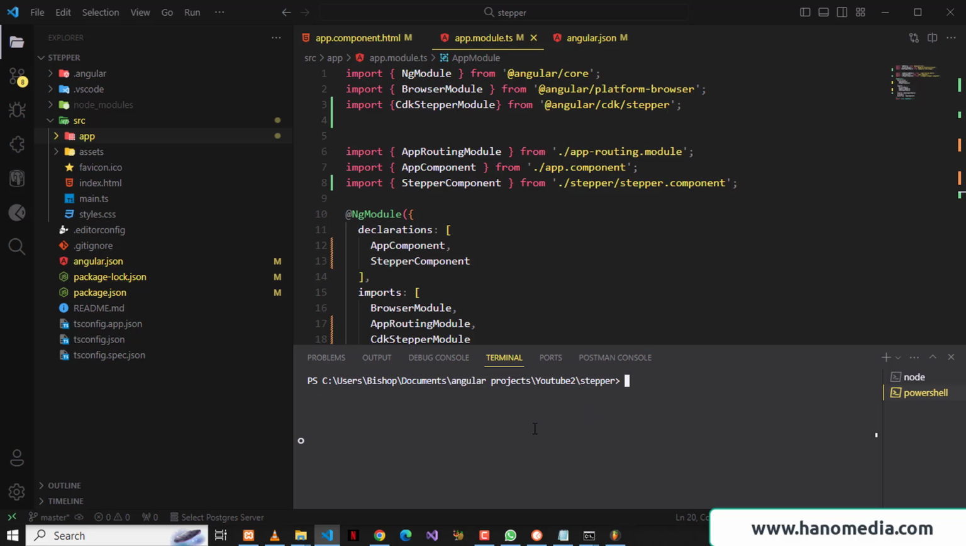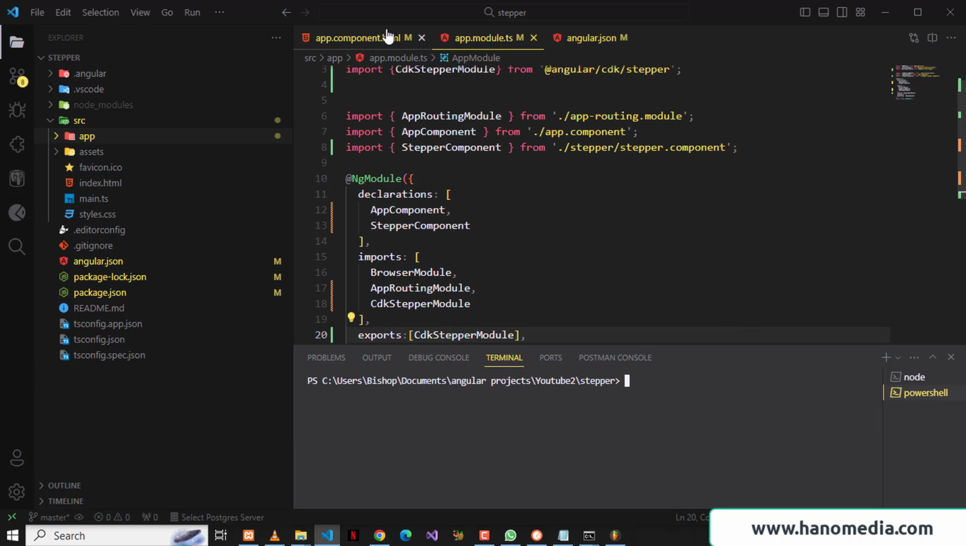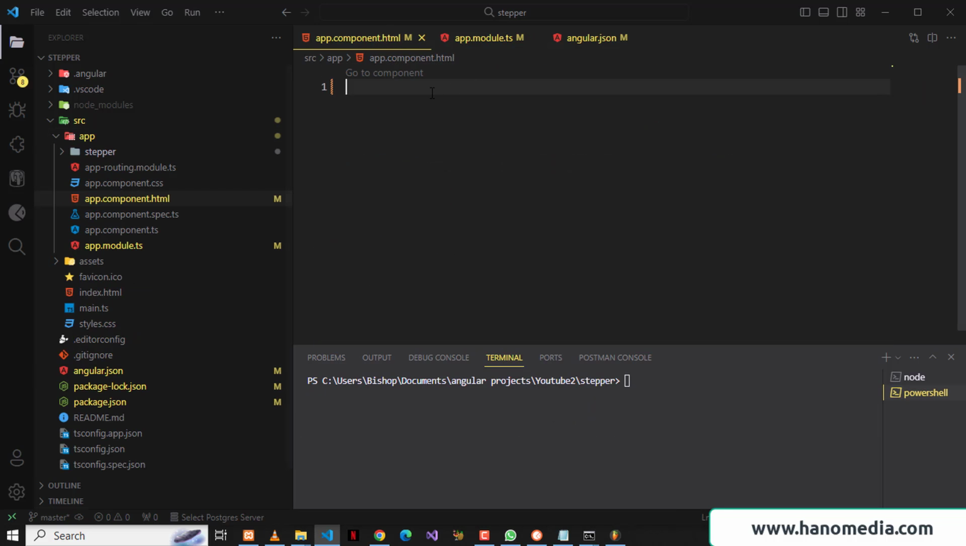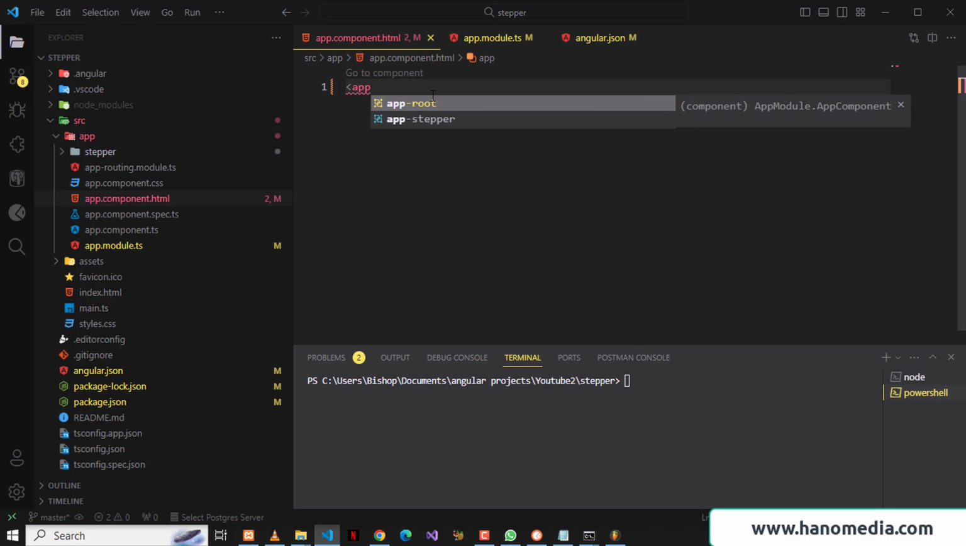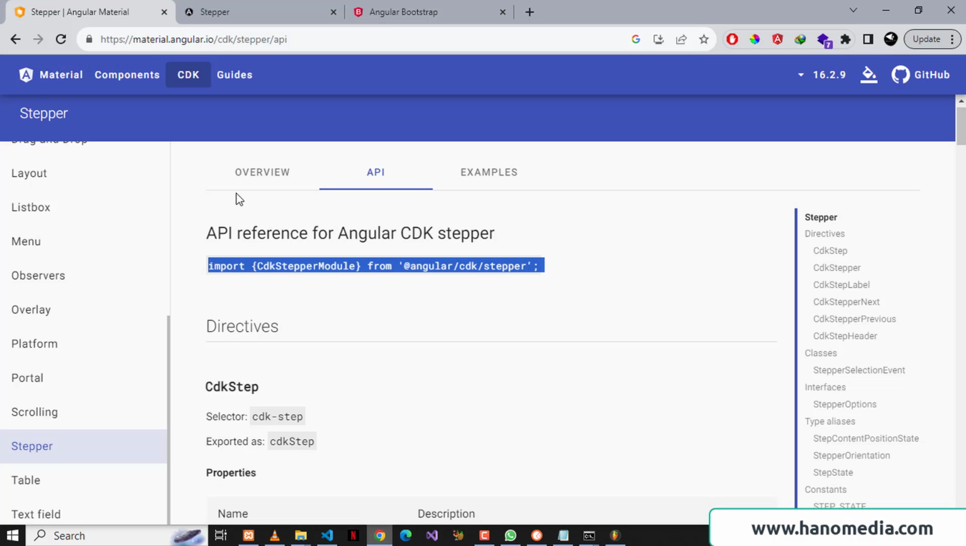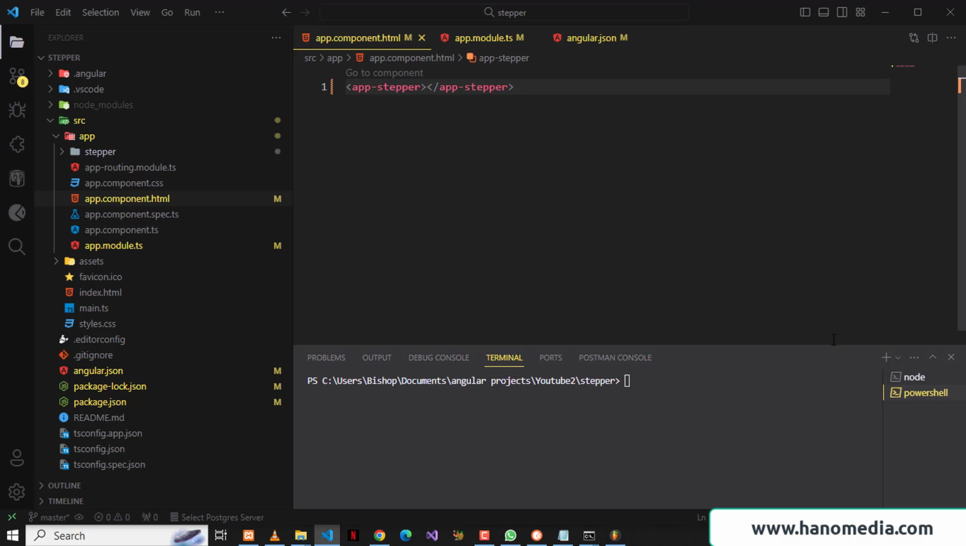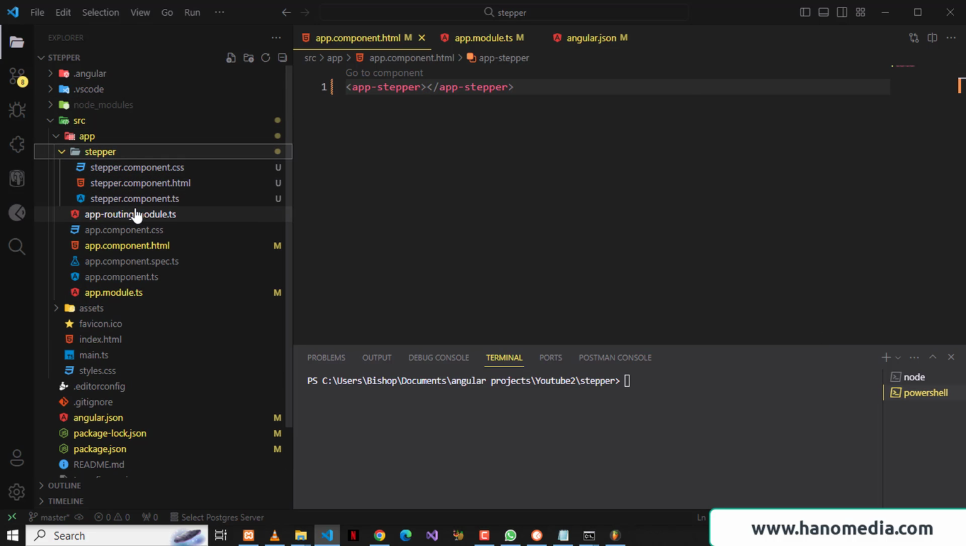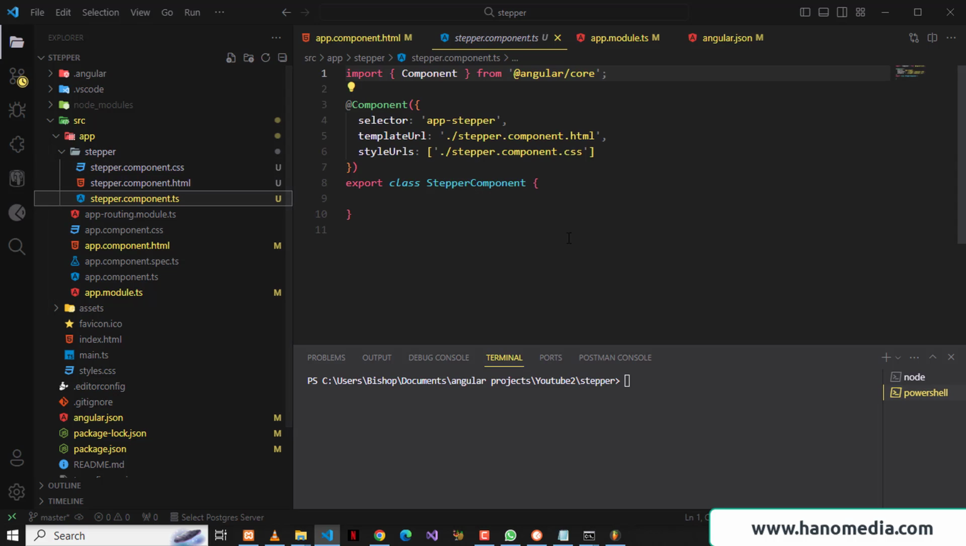And I'm going to go back to the app.component.html, and I'm going to try to bring the app-stepper in here and go back and see. You can see now the stepper works, and this indicates that now the stepper is being recognized and is ready now to go. After doing this, we are going to go into the stepper component.